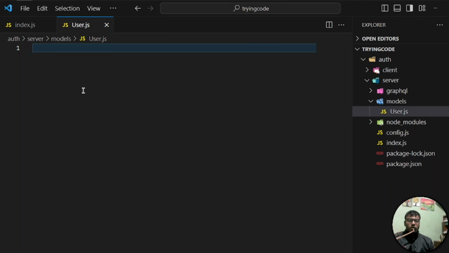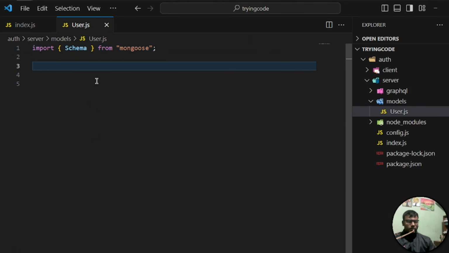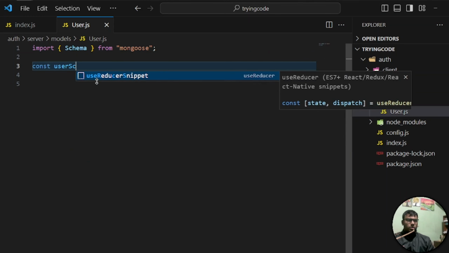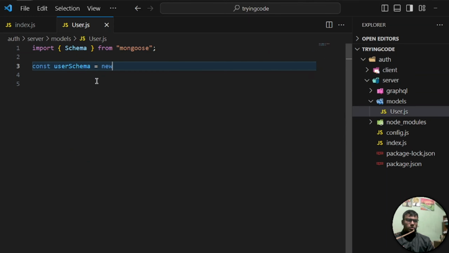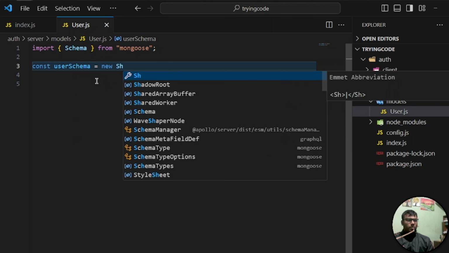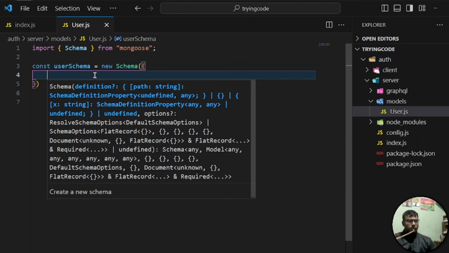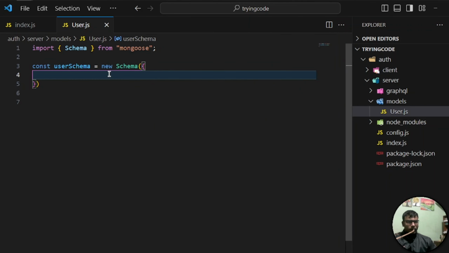That means we need to define how our database will look. To create a schema, we use Mongoose. Just import Schema from Mongoose. Create a schema: const userSchema is equal to new Schema. Then create an object. Now we need to define a schema.